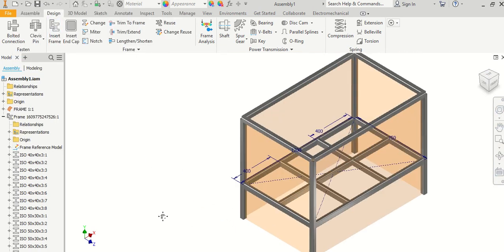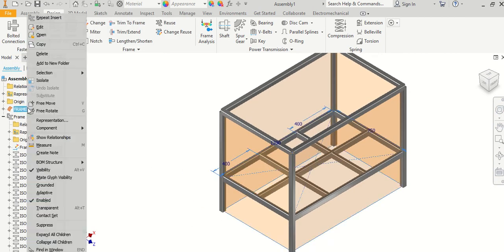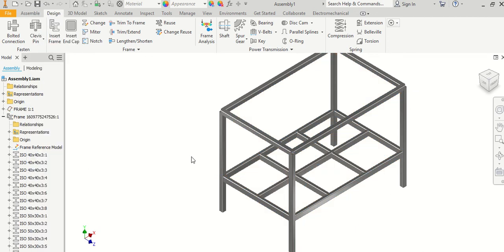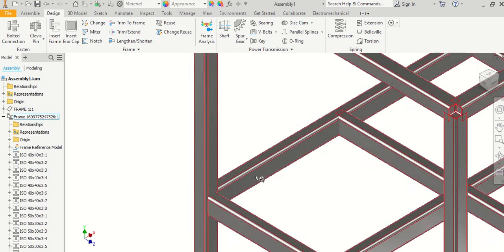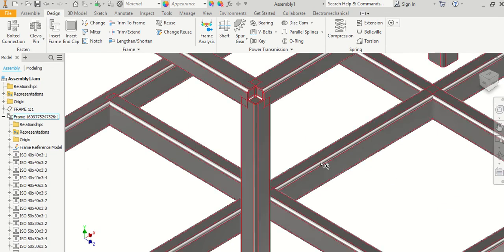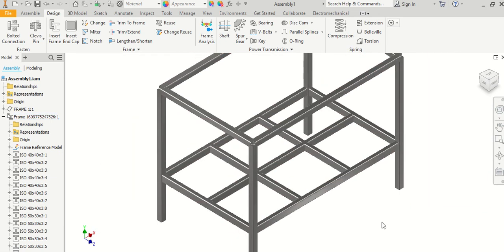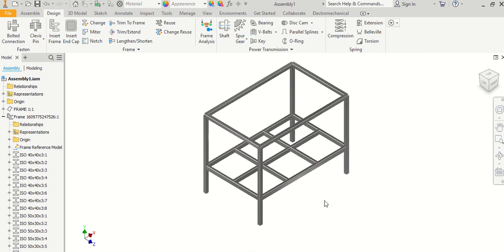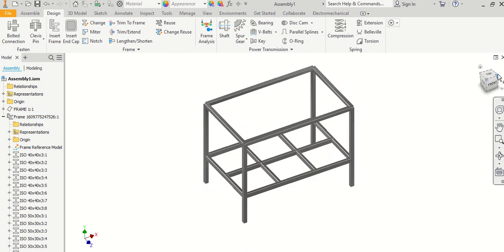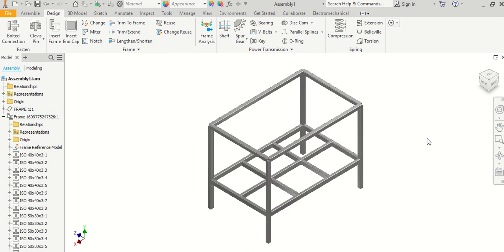Again, just for demonstration purposes, I'm going to switch the visibility of this frame off, and then we can actually see our frame here. We can zoom in. Now there are various different end treatments to finish this off, which will be demonstrated in a different video. But what we've got there is a frame that's been created from a previously drawn sketch. We've got some different size members, and it's looking pretty good at this point.